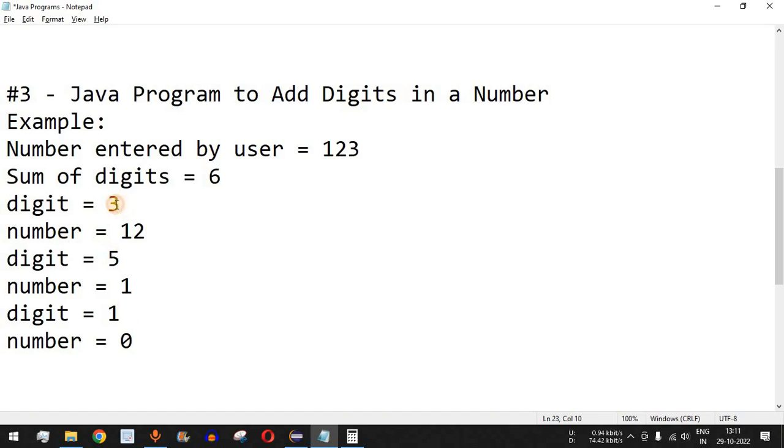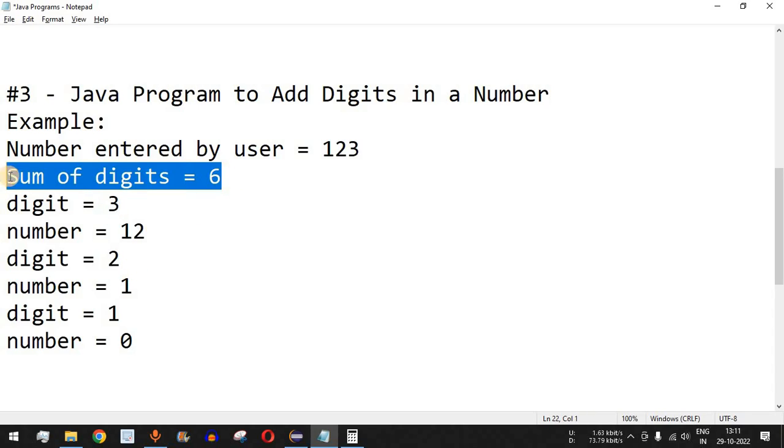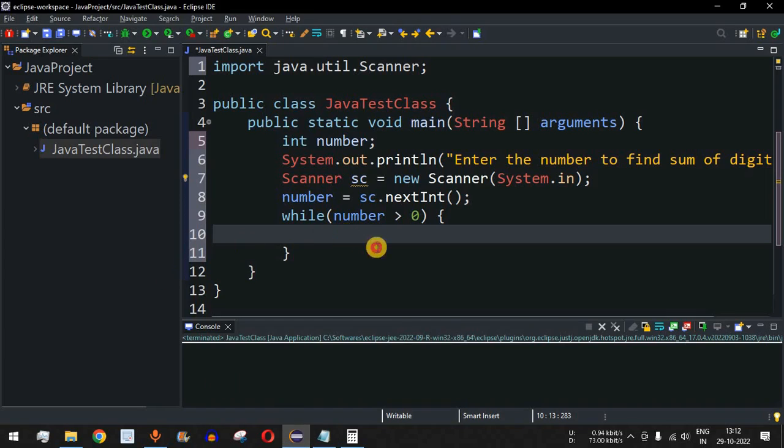So all these digits we were able to extract from here. Guys, over here instead of 5 it is 2. So over here it will be 3, 2 and then 1. So one by one we have extracted all the digits, and we just need to add those digits in order to get the sum of digits over here. So guys, let us move to the program over here.